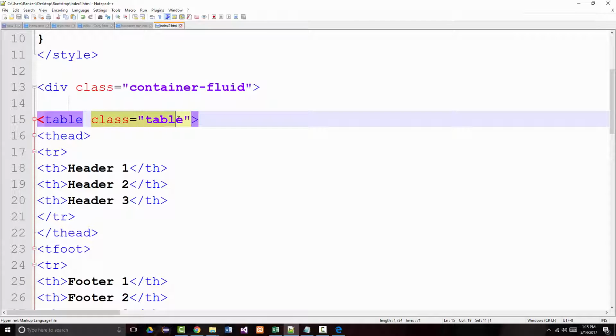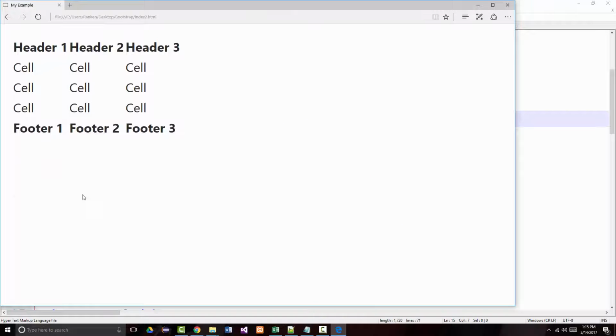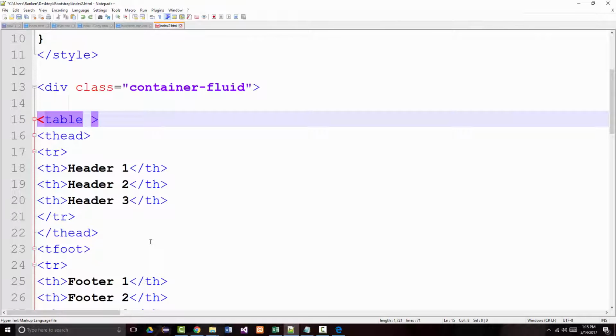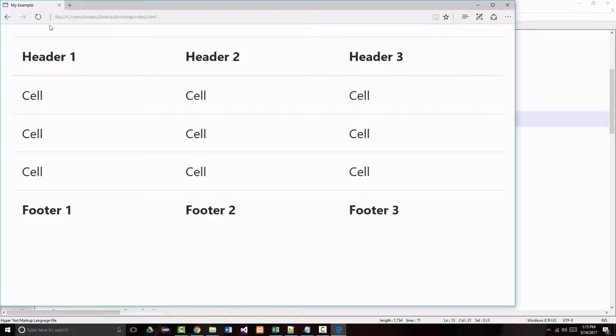If we take the class equal table out of it, and we look at it again, let's see how it changes. You notice that this is a regular HTML table with no formatting, whereas here with the default formatting in Bootstrap, you can see what you get without you having to add anything to it.